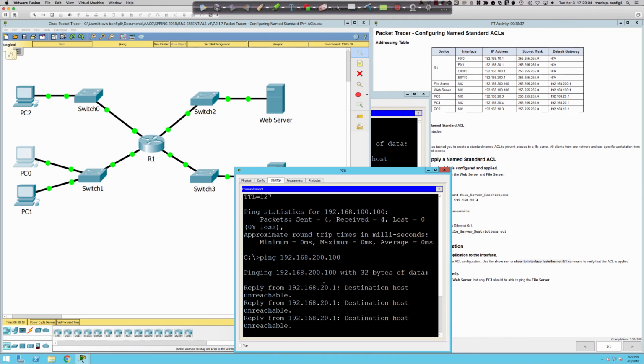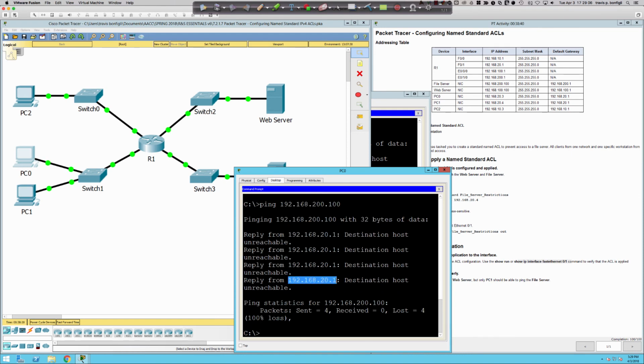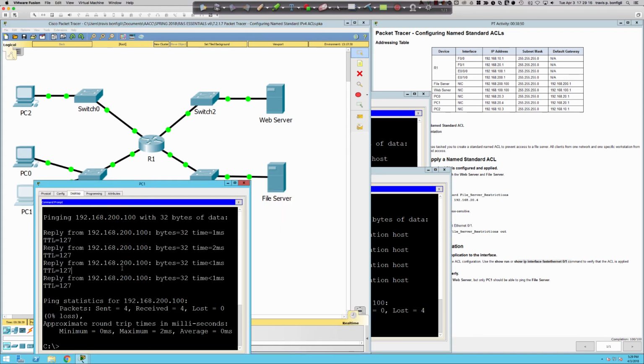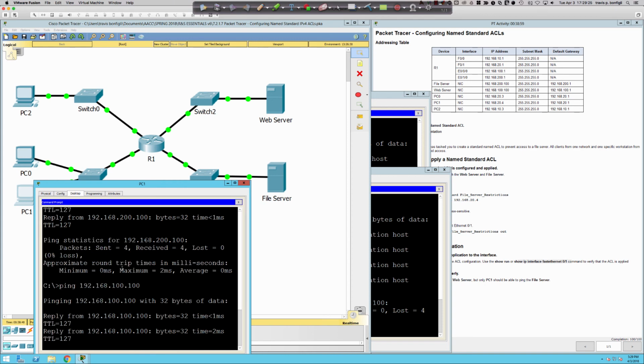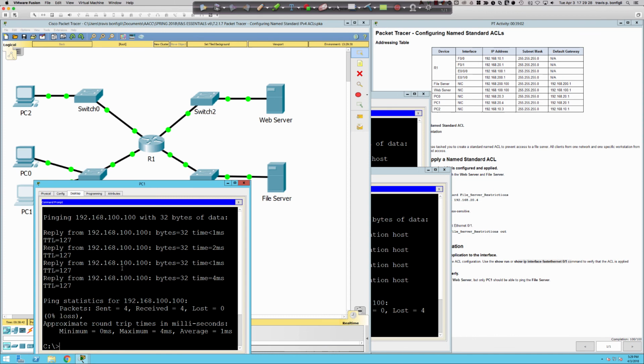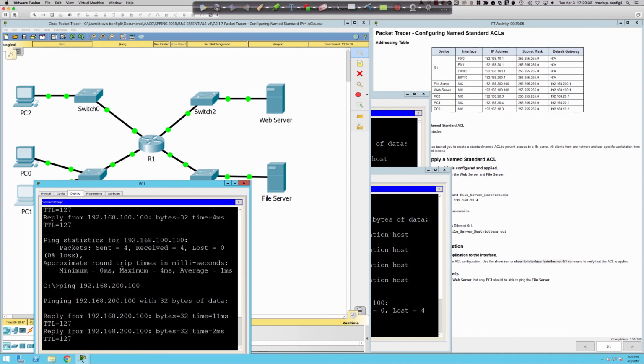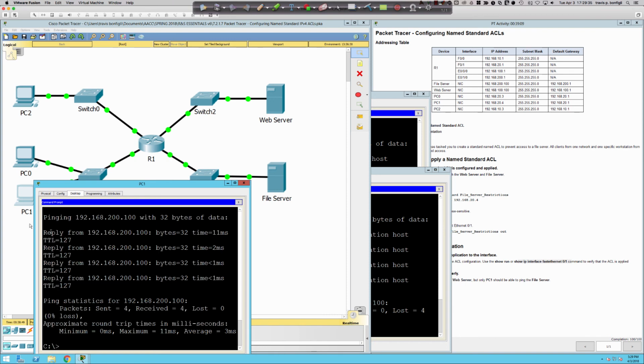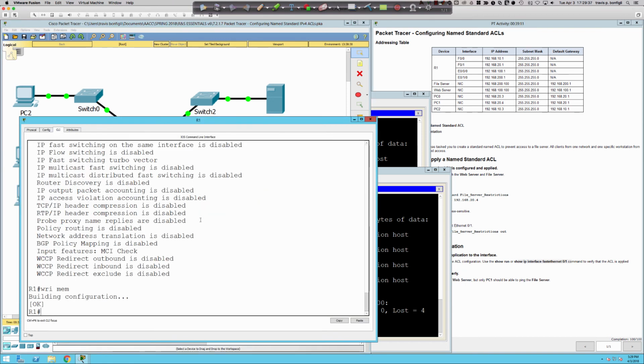Destination host unreachable. And you can see that this is telling us it's probably an ACL, because who is responding here? Yeah, the router is responding, saying destination host unreachable. So it's a possibility that we've got an ACL applied, which we know that we do. So back to PC1, and this is for all the money. Can I ping the web server 100.100? Absolutely. What about the file server? Yes, I can.